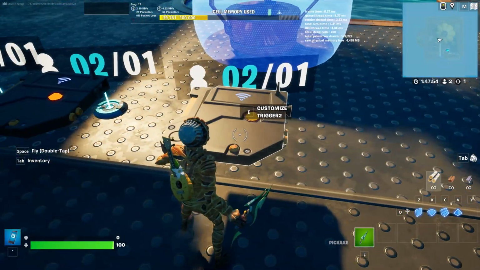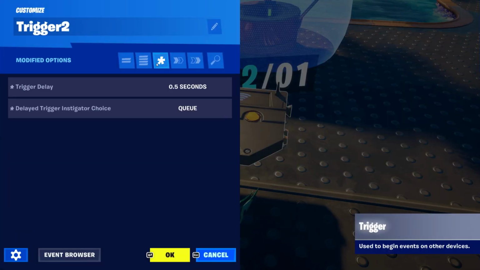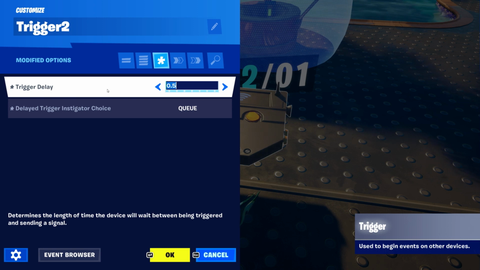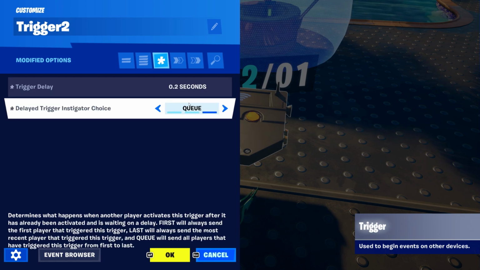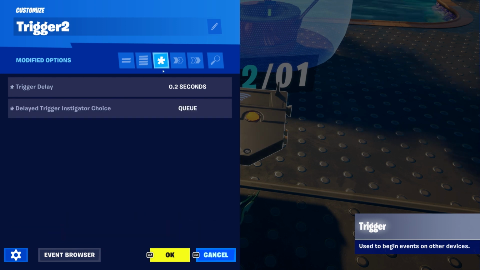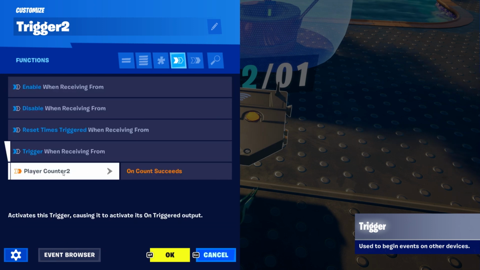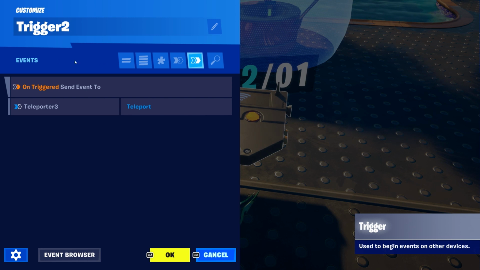And this is trigger 2. Now with trigger 2, you're going to put a delay. You must have a delay in this. And for me it's 0.5. Let's even try 0.2 and see if it still works fine. And make sure delayed trigger instigator choice is queued. Trigger receiving from counter 2 as we just done.